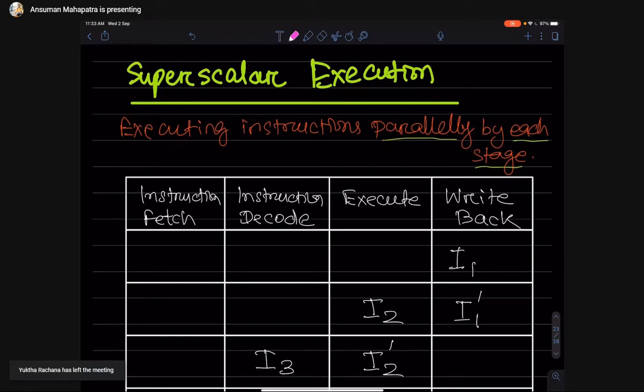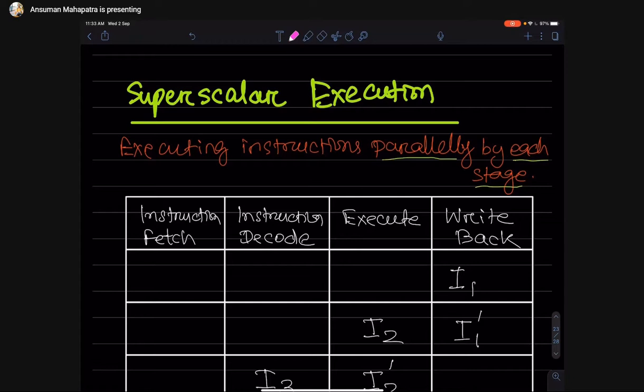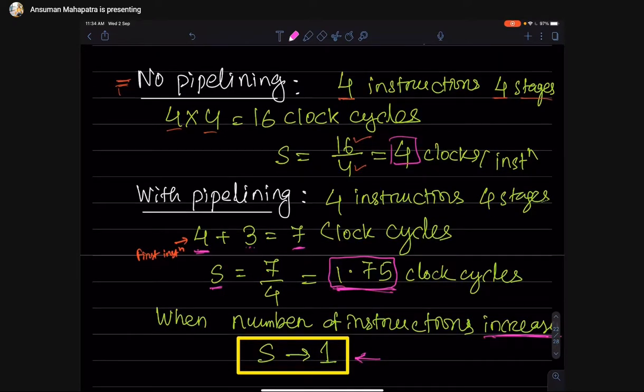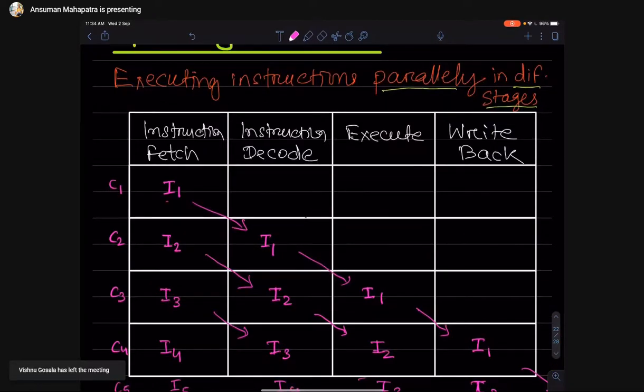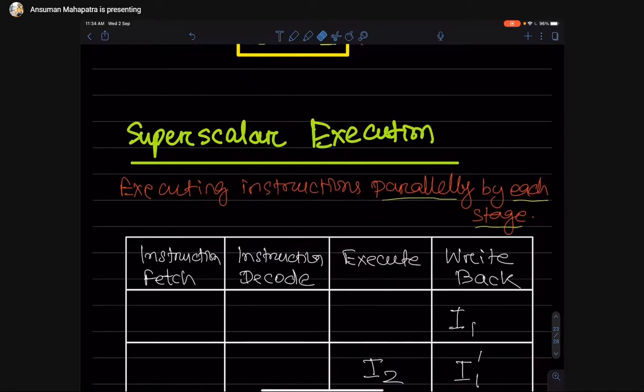Okay, so up to this we have used pipelining, but we can improve it. Why fetch only one instruction in the same cycle? Why not fetch multiple instructions? Why not decode multiple instructions? Why not execute multiple instructions? Why not write back multiple instructions? So then comes superscalar execution.